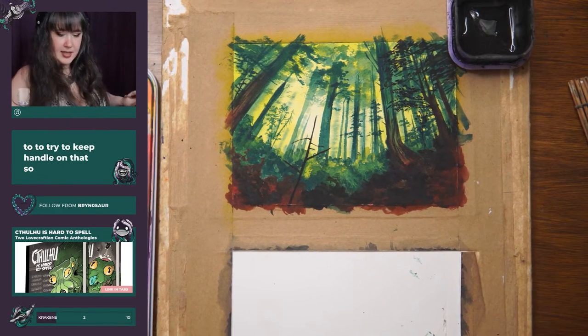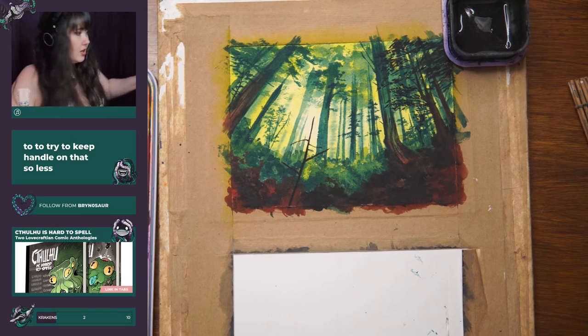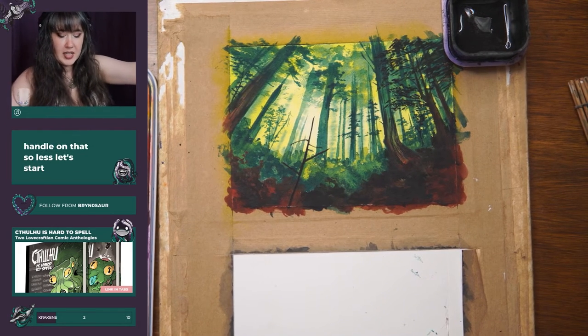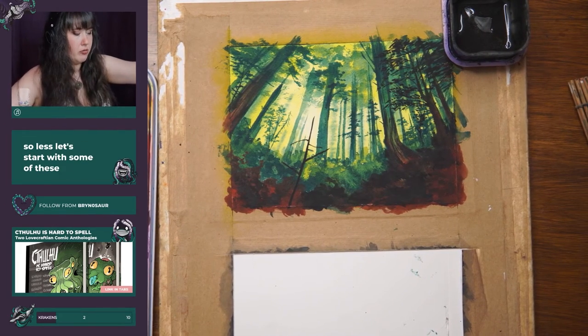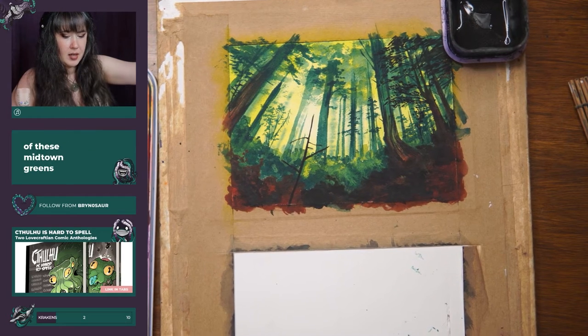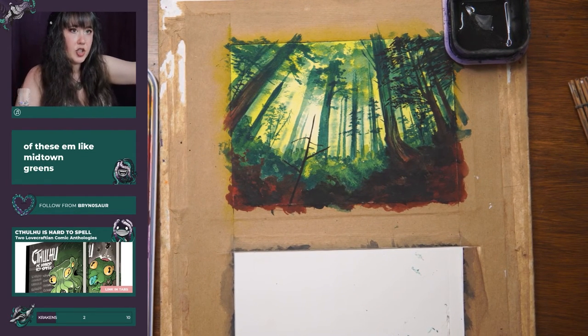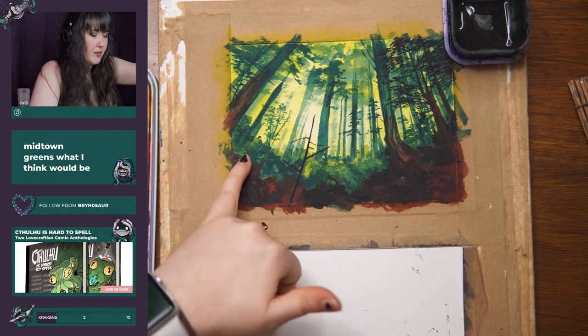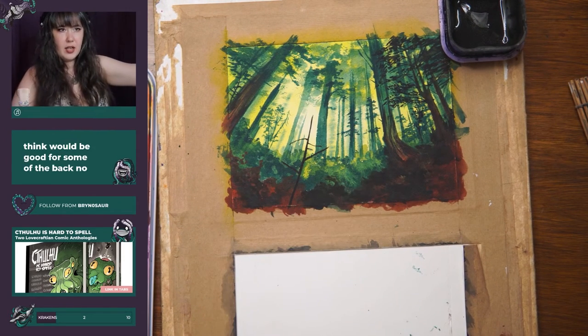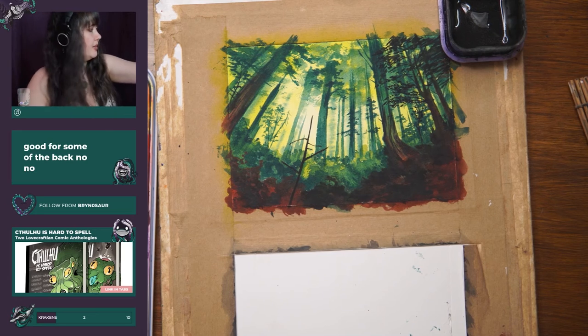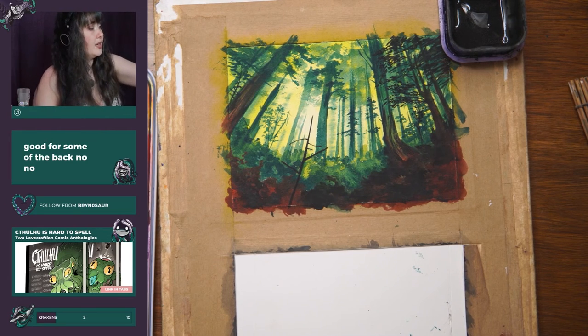So let's start with some of these mid-tone greens. I think they'll be good. Oh, no. Oh, there's this semi-dark one I think would be good for some of the background. No, leave that alone. No, yeah, let's do it. I don't know what's happening. Let's just go for it.